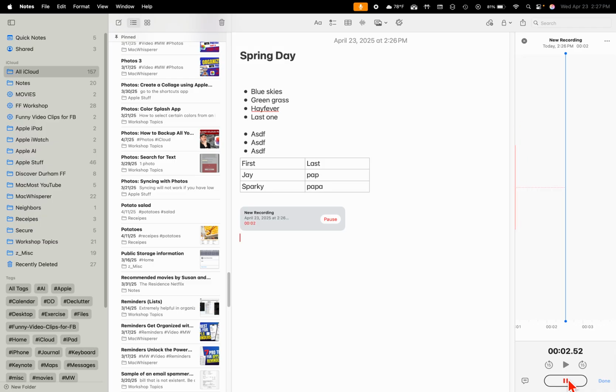This is a test of putting a voice recording in a note that I could then play later or send to somebody. That's the end of the note.